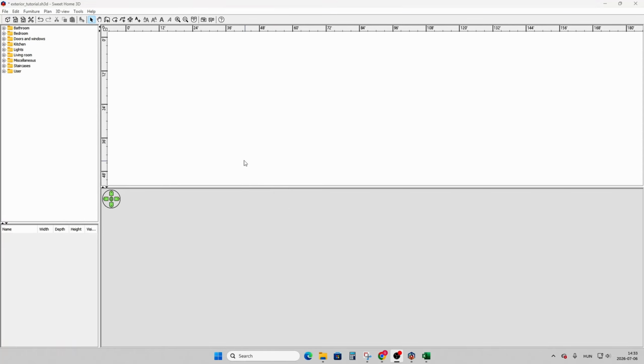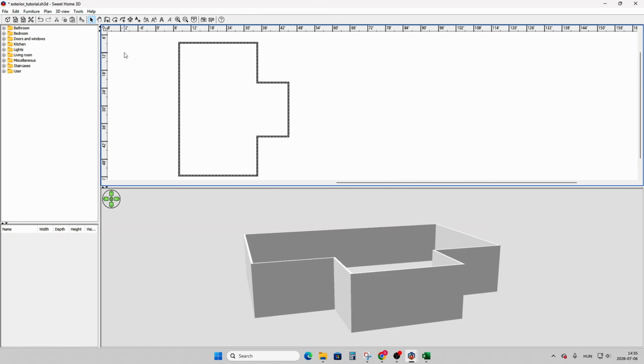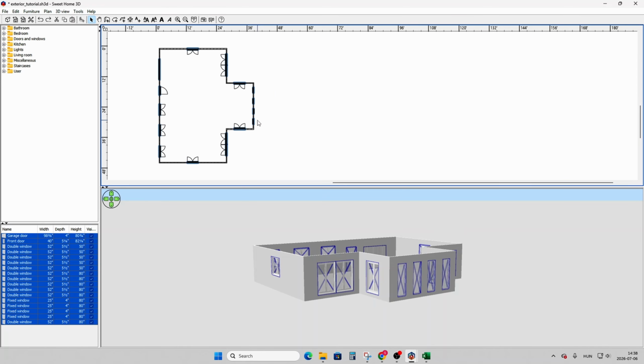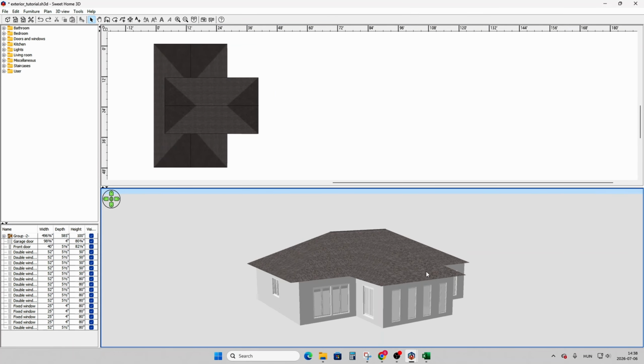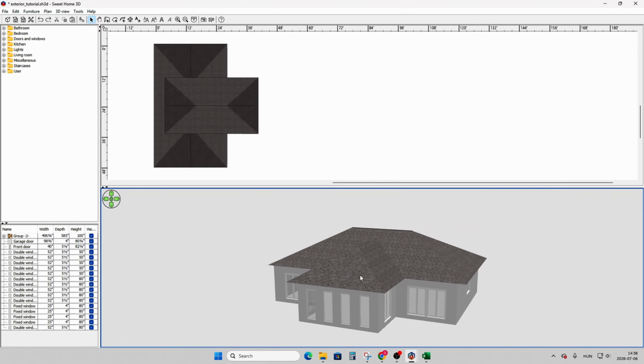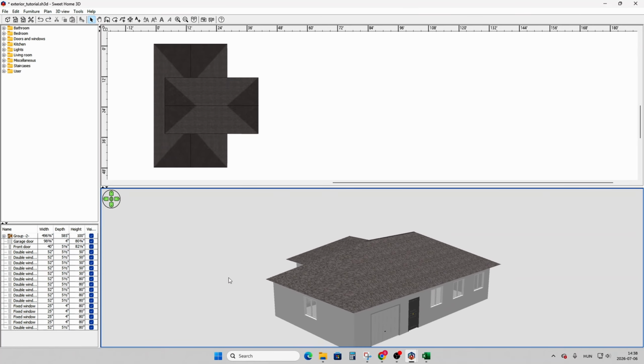To create an exterior design in Sweet Home 3D, just go to the toolbar and click the Create Walls button. Next, click on the home plan area and start drawing the walls. Once it's done, add the doors and windows to your plan. Finally, create the roofs as well. If you need help with that, you can find my roof tutorial in the description.